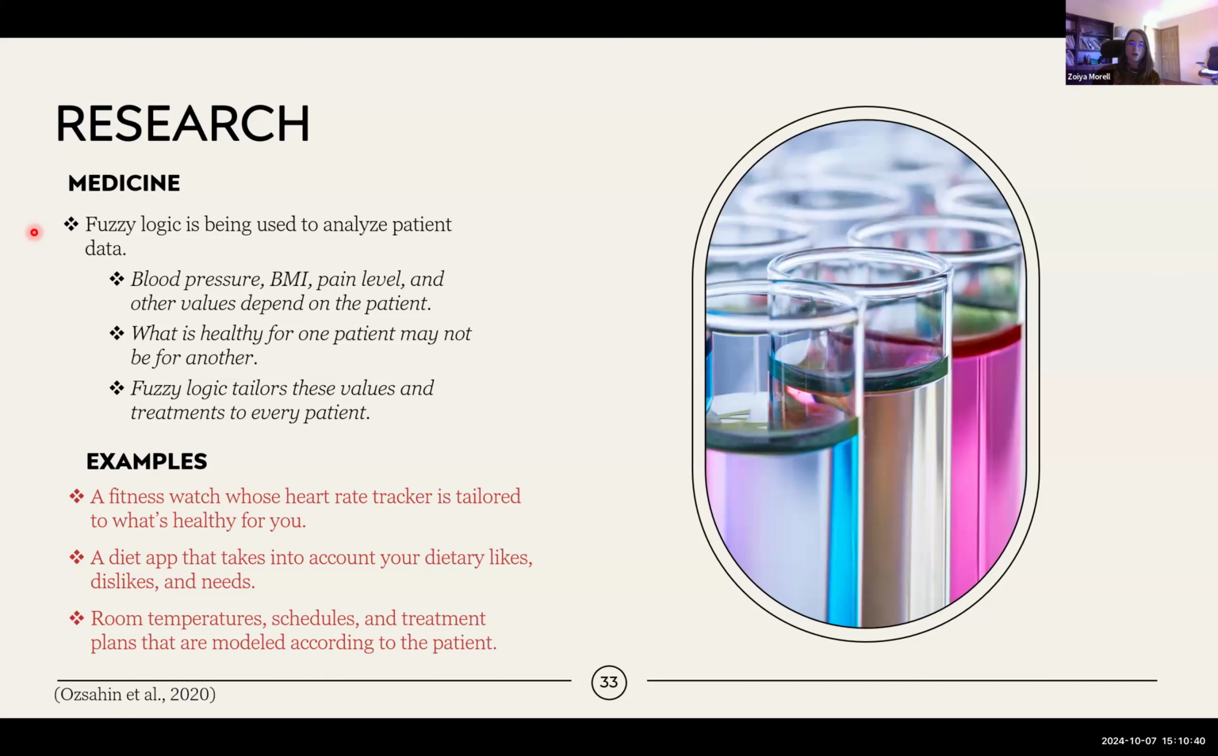It actually ends up with a lot of problems later because these values aren't commonly tailored. So what's healthy for one patient might not be healthy for another. Some examples that I thought were cool are a fitness watch whose heart rate tracker is tailored to you and what's healthy for you. Maybe you are a different weight or a different height, so you're going to have different heart rate values on average, and that's okay. Also a diet app that takes into account your dietary likes, dislikes, and needs. Say you personally need a low sodium diet, it shouldn't recommend things with sodium in it. And room temperatures, schedules, and treatment plans that can be modeled according to each patient would be really nice.